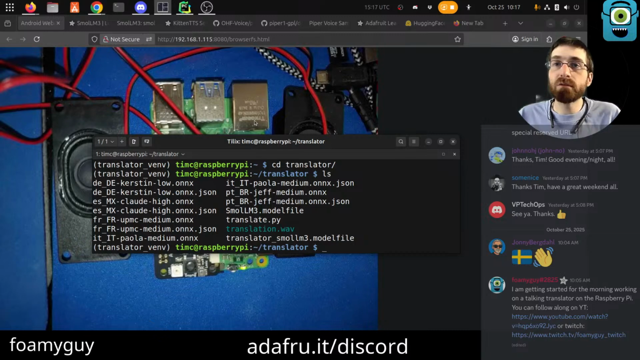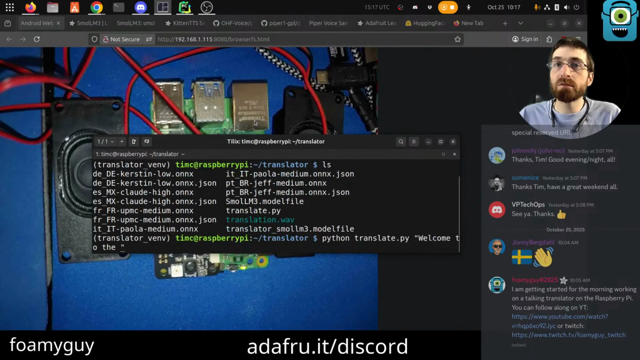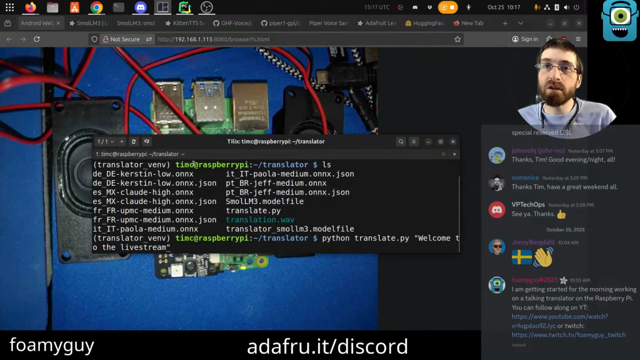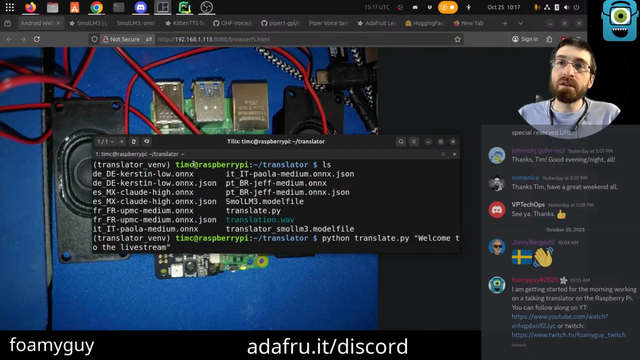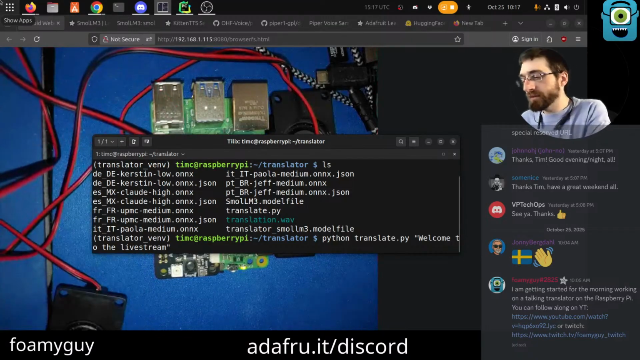So translator, we're in the virtual environment, so we can now just go python translator. We can give it whatever we want to translate. So maybe "welcome to live stream." It's good for a word or a short phrase. I have not really tested longer stuff purposefully. I did once. And then it defaults to Spanish, so I'll just let it run like this.